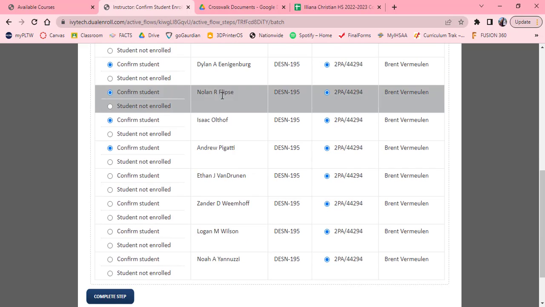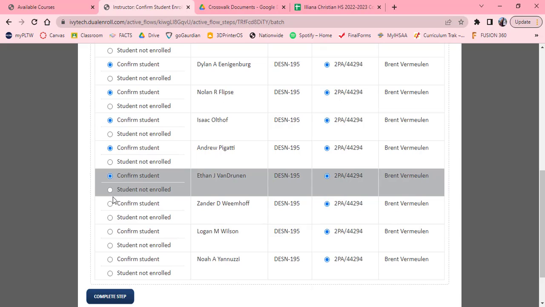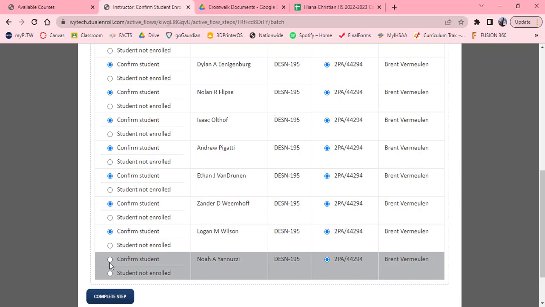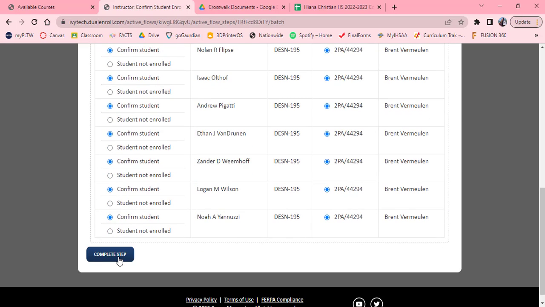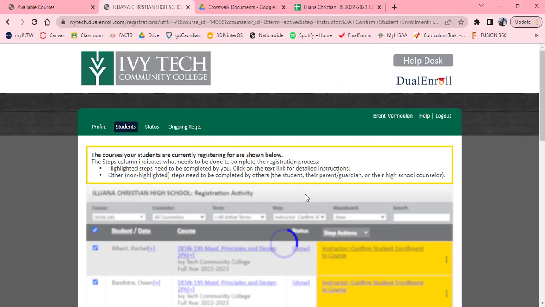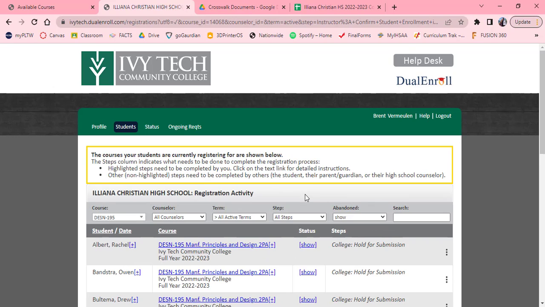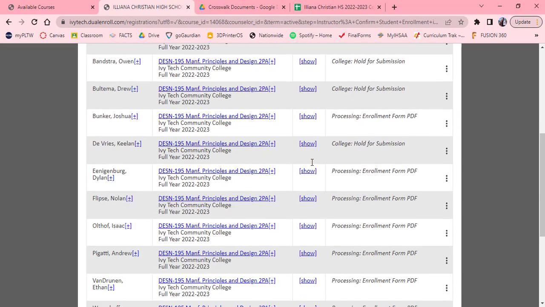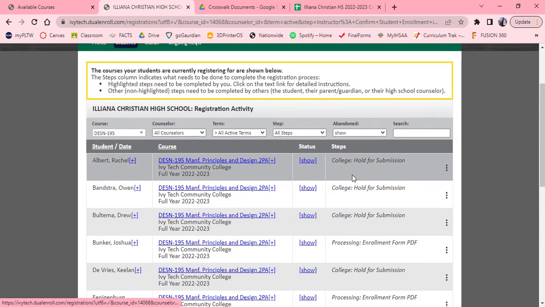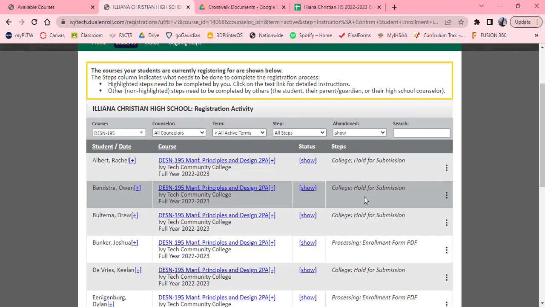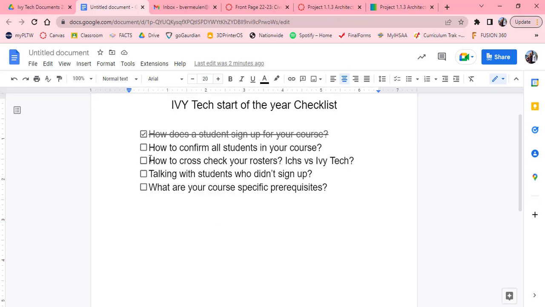Make sure that these are ones that are enrolled or supposed to be enrolled in that specific course. And then you can say complete step, and it will enroll all of them at the same time, much easier than doing them one at a time. After you are finished with that, our next step then, that's how we confirm them, is to cross-check your rosters.